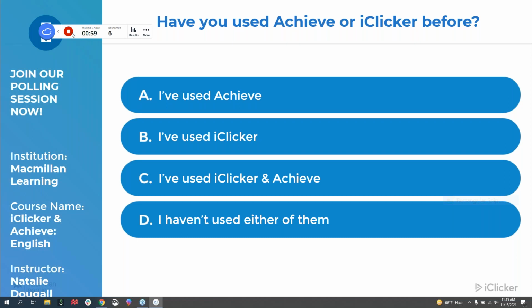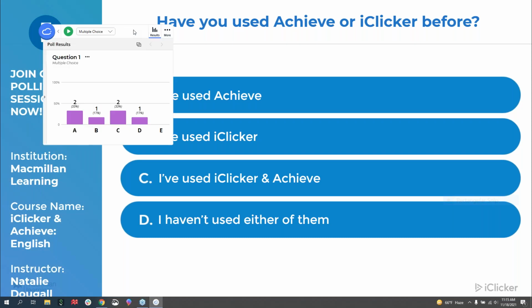Okay, I'm going to go ahead and stop it. All right, and then I click on my results and I can display my results to the entire class. So it looks like we have a variety of experience levels. Some people who've used Achieve, some people who've used iClicker, some who've done both, and some who've done neither. Everybody's going to get something out of our time together today. And you'll see to mark a question as correct, I simply had to touch on it to turn it green, and I can turn more than one answer correct if I want to.